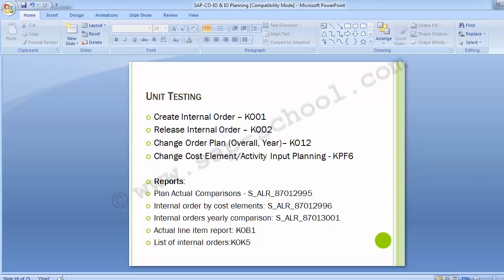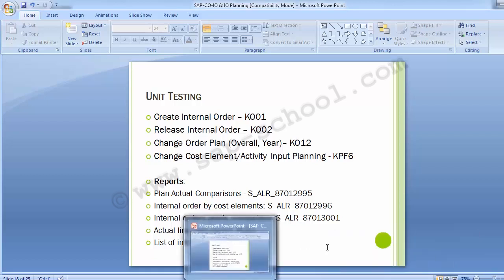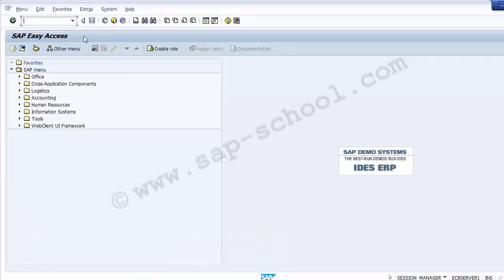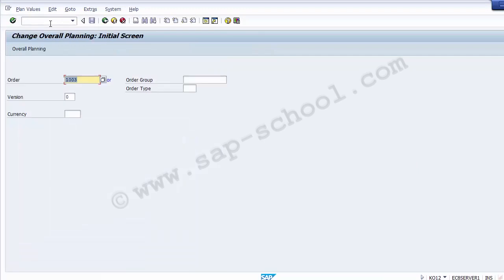Now moving to the next, which is change order plan overall year. Now if you want to plan value for the internal order for the whole year, then you have to use the transaction code KO12. So moving to the transaction KO12 in the SAP system, KO12, enter. This transaction is used to plan for the whole fiscal year for the internal order.